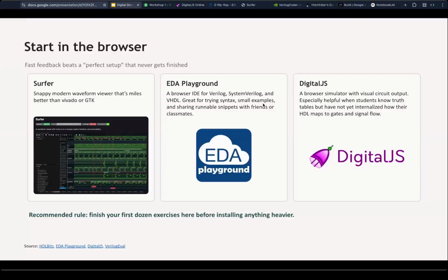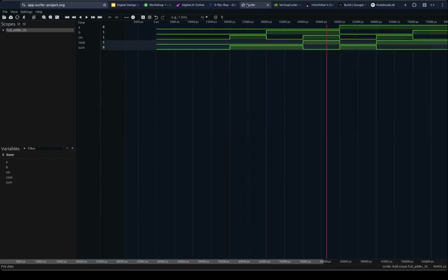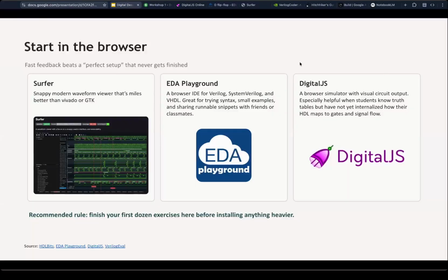I hope you guys have at least used the Vivado waveform viewer or GTK Wave. I don't prefer either of them because GTK Wave is not really cross-platform. Even when it tries to work cross-platform, it has some bugs. But this is a cross-platform waveform viewer you can use in the browser as well as install offline. So that's quite an important tool.